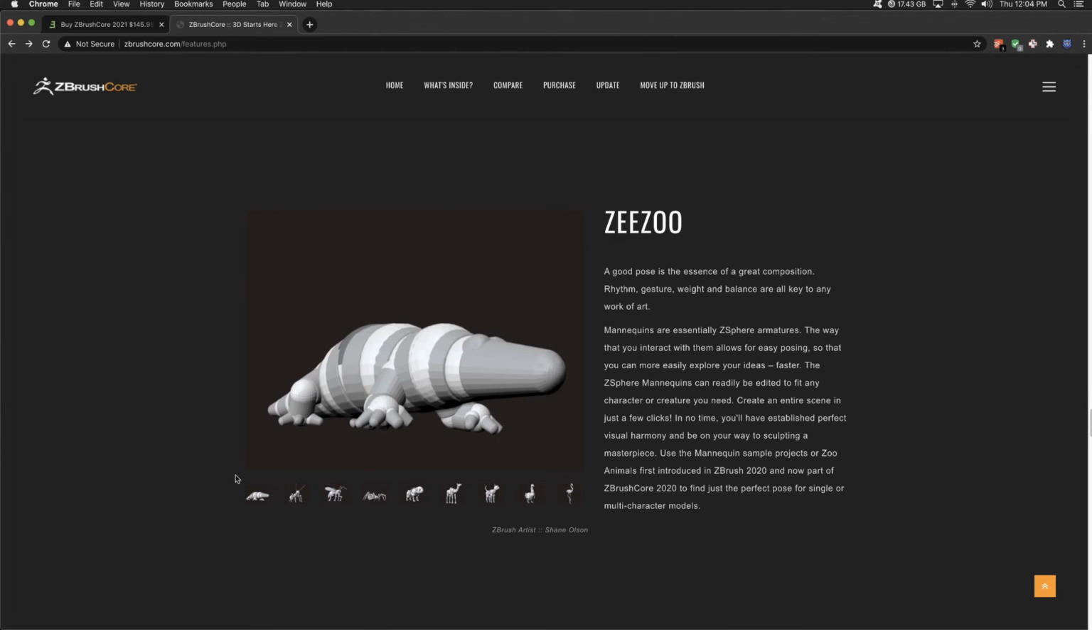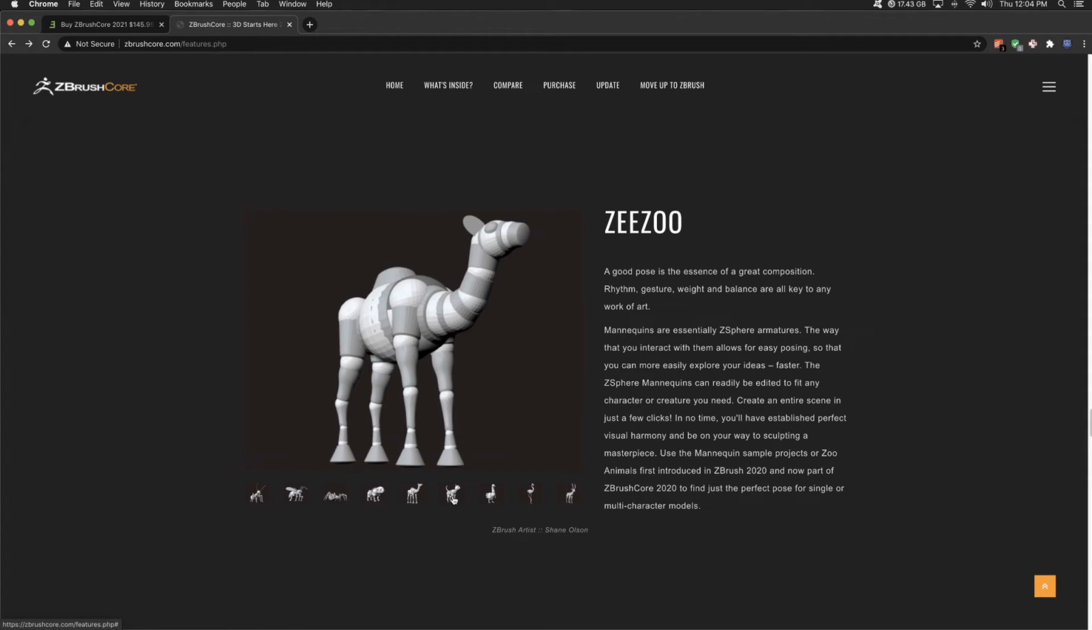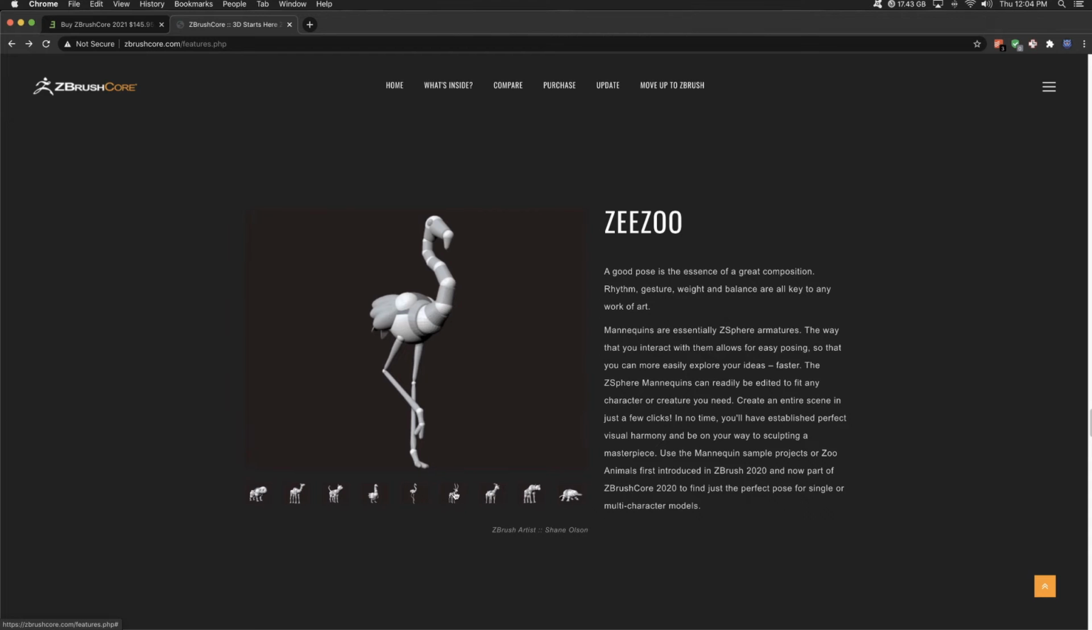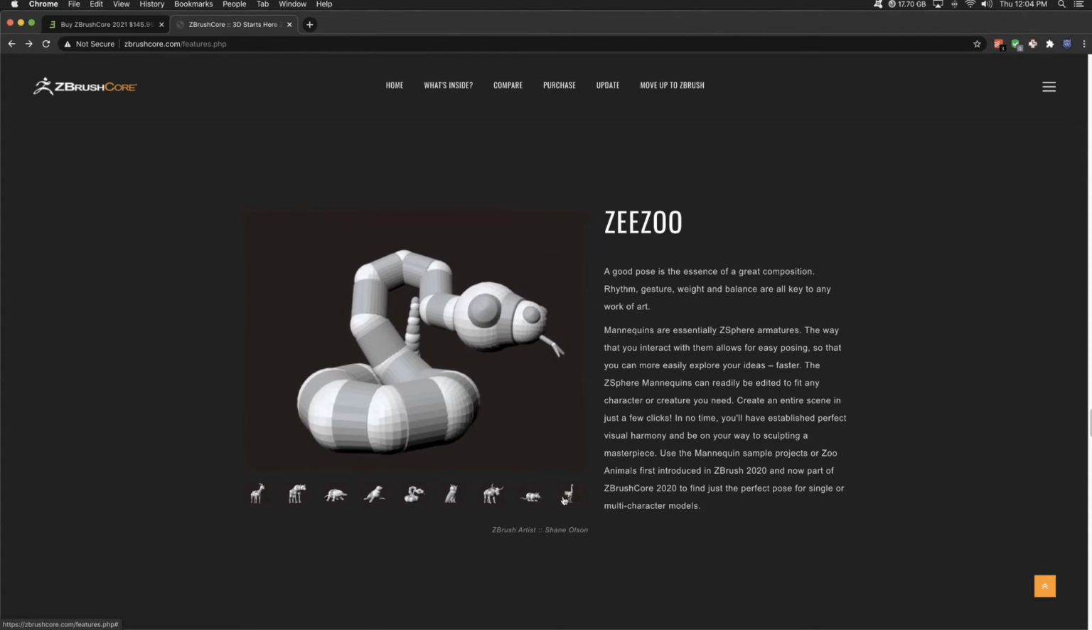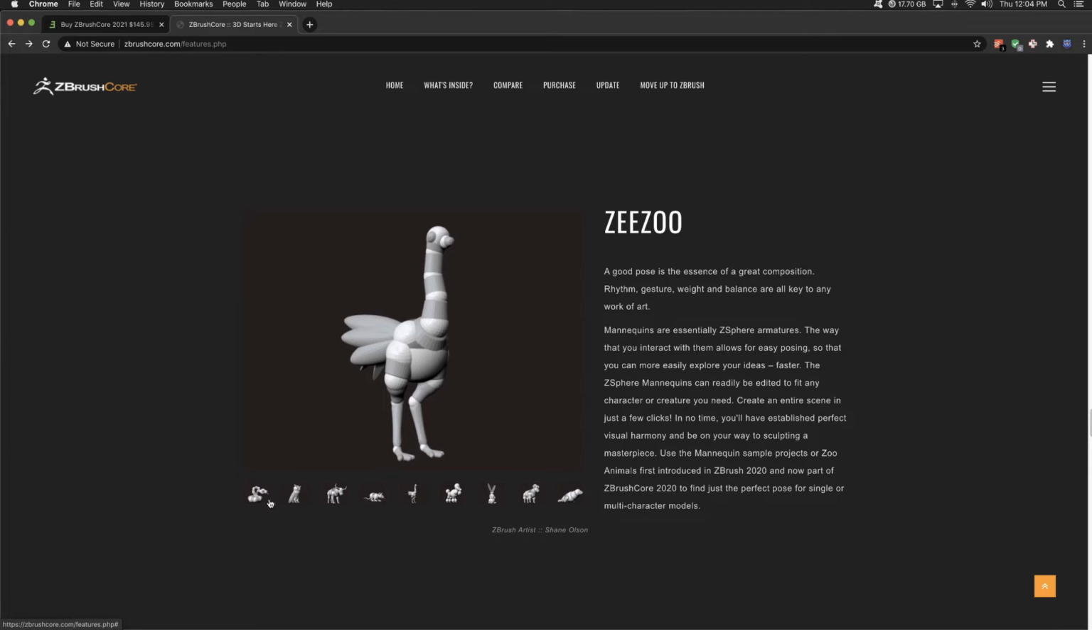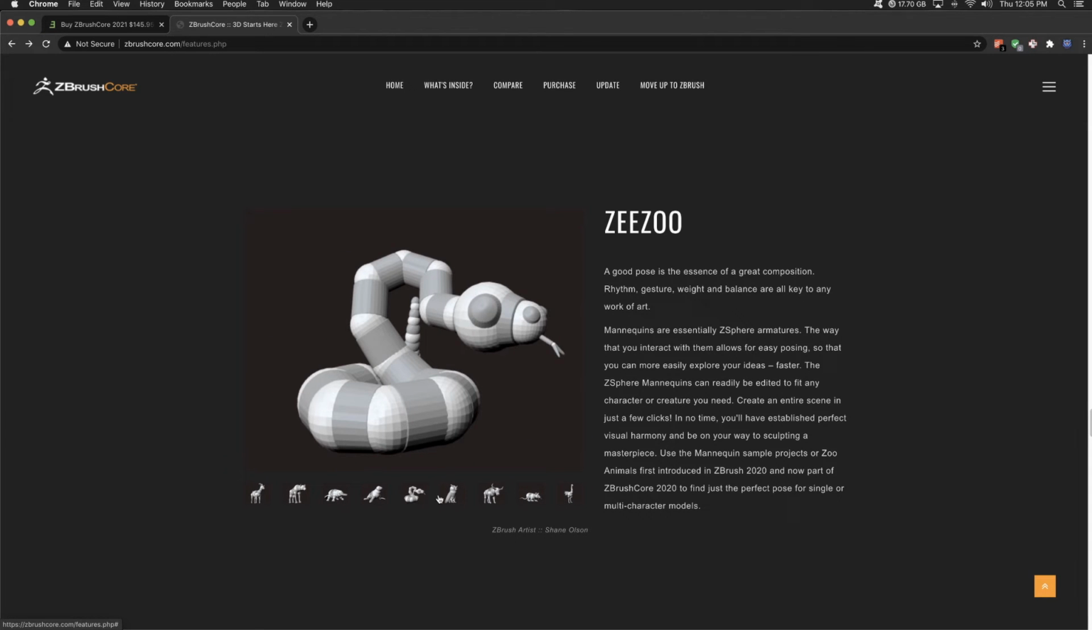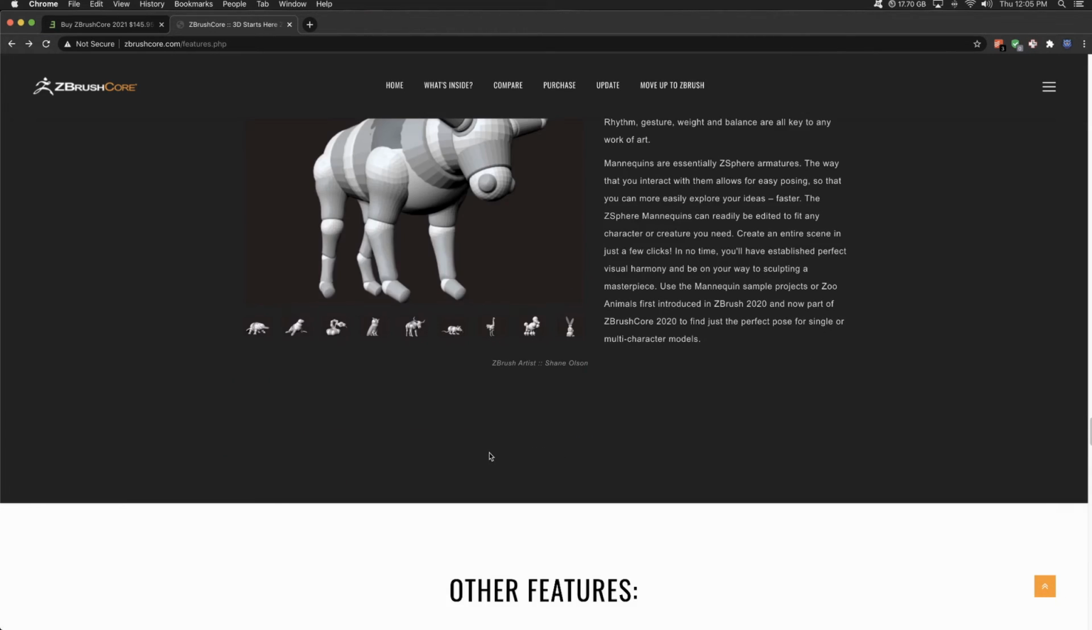ZZoo is pretty fun. It's just a collection of Z-sphere models of these different critters that you can take and use as your base mesh and just sculpt away. So pretty neat. Obviously, you could make all these with Z-spheres, but it's neat regardless.